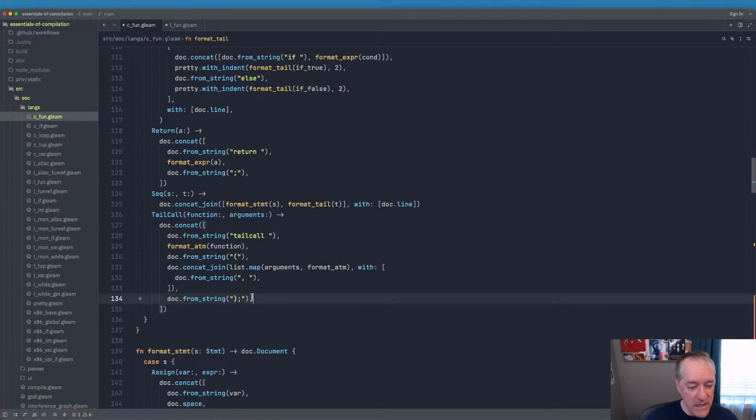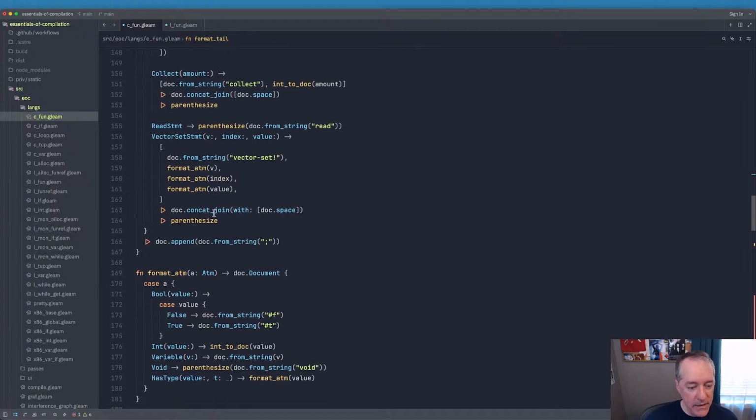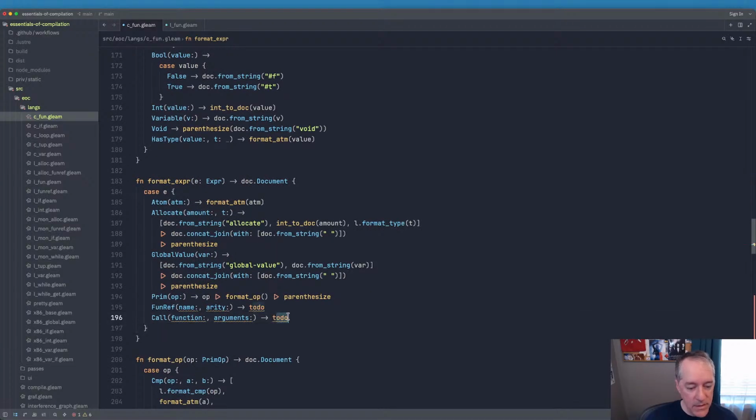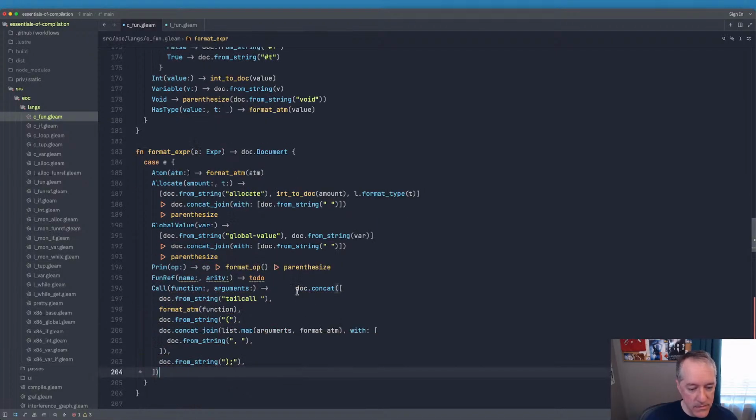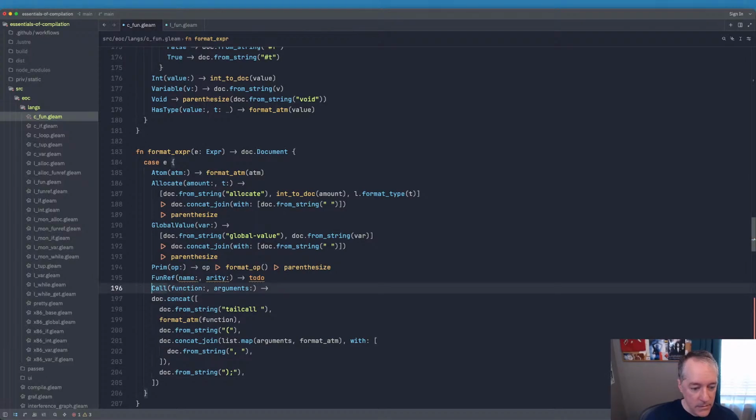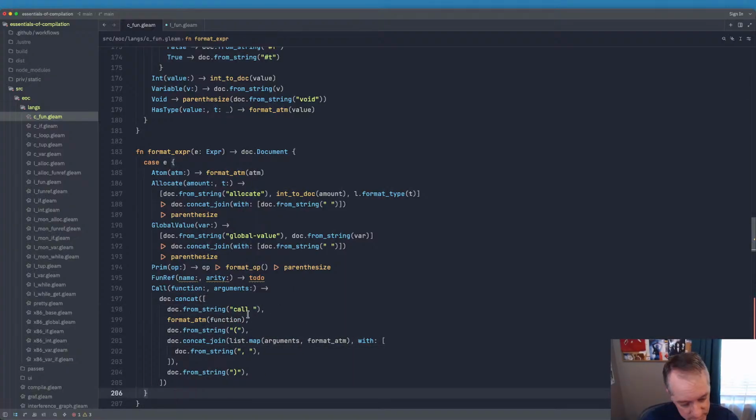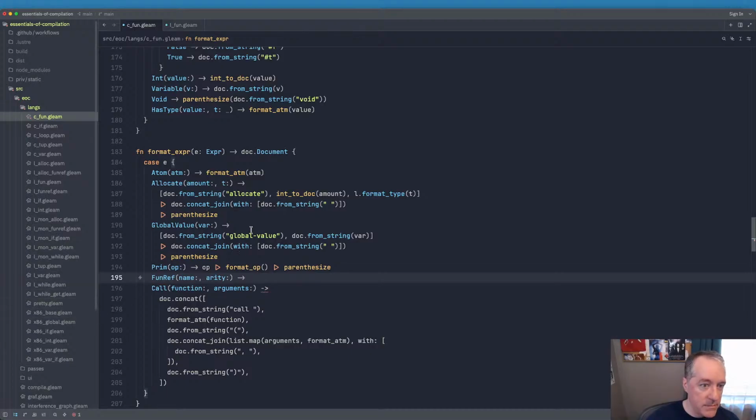Okay, so let me take this. We're going to copy that because we're going to use that for call, except that we are not going to put the semicolon, and we're not going to say this is a tail call. This is just a regular call. But we can use that same format.